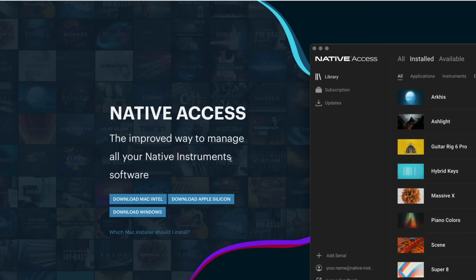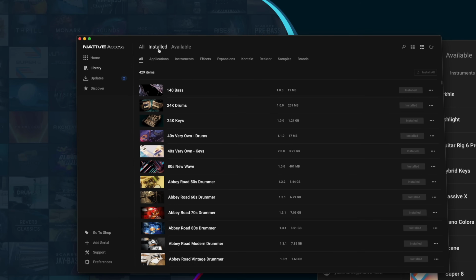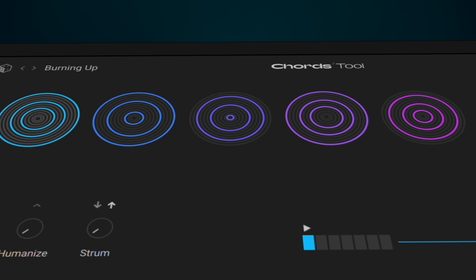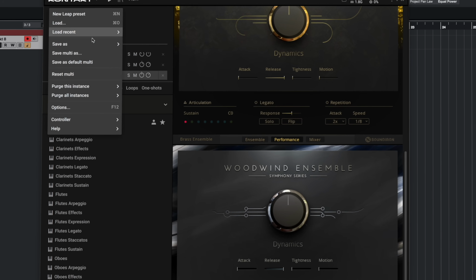There's so many new things that have been added to Kontakt 8, and we're going to show a brief overview of all of those new features. We're going to start with how to get Kontakt up and running, installing libraries. We're going to look at the new tools that have been introduced in Kontakt 8, create some multi-layered instruments, and a whole bunch of other things.